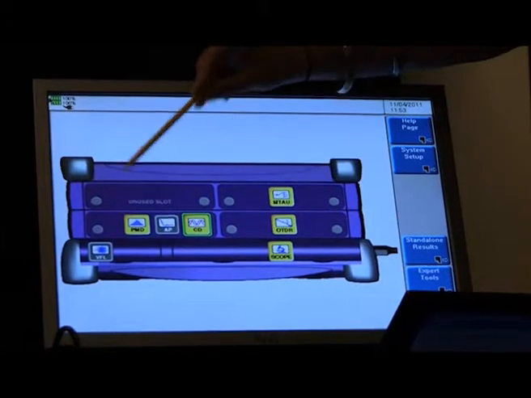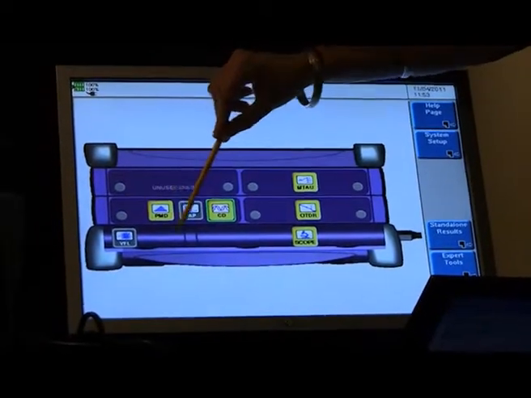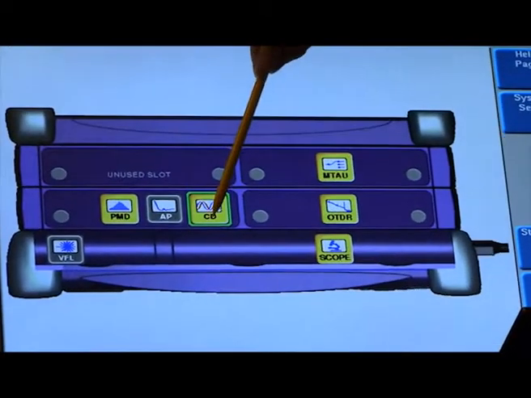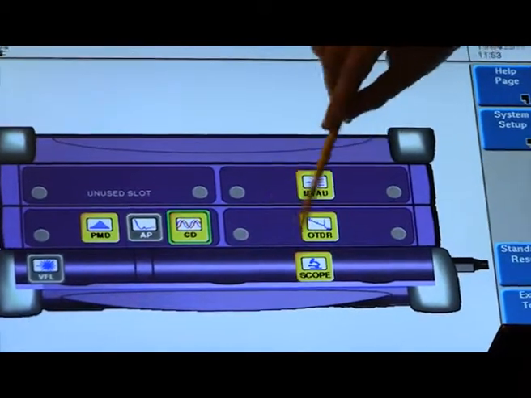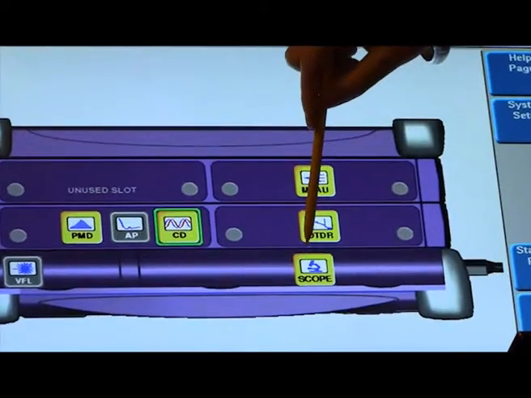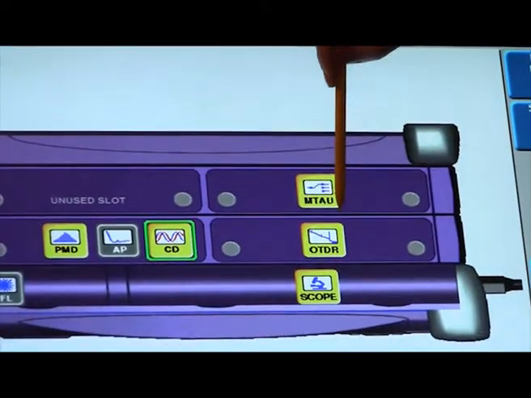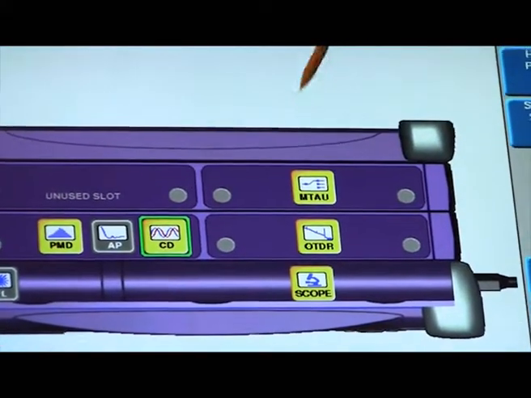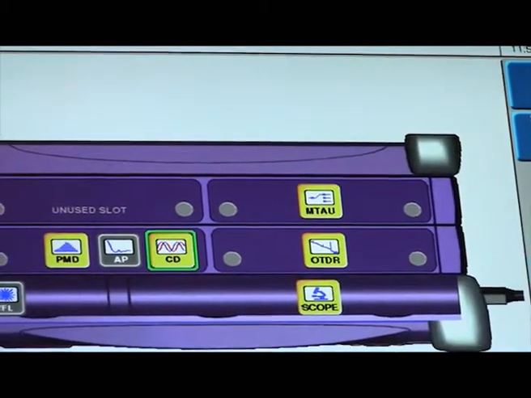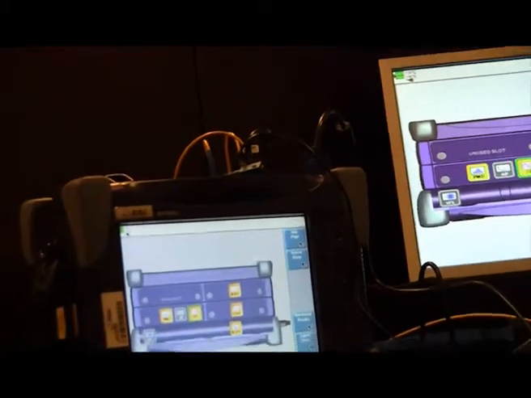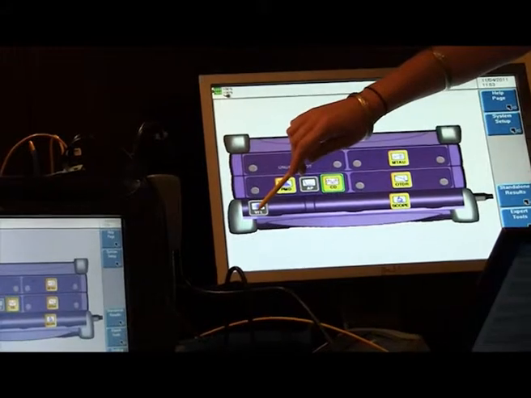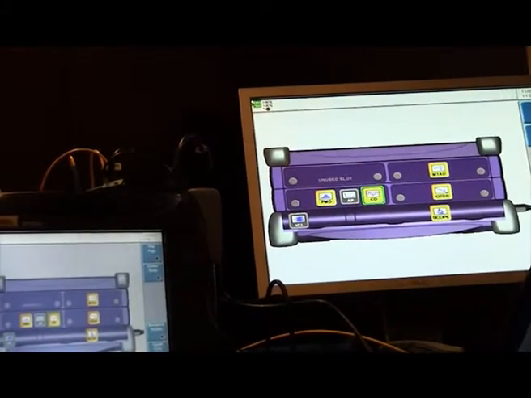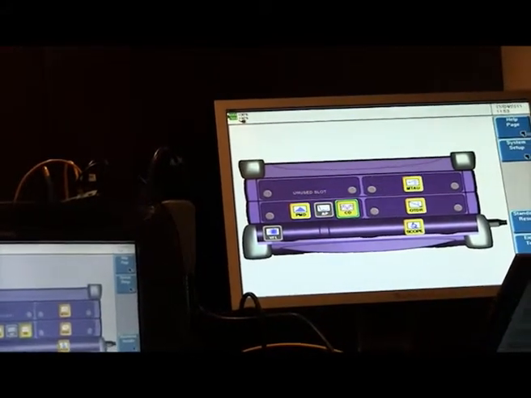Here is the MTS-8000 with a medium range dispatch module: PMD, CD, attenuation profile with one port. On this side, one OTDR, and this is MTAU, this is a switch. This is a switch with 4 inputs and 1 output. I have connected a microscope and a visual fault locator. It's included. The visual fault locator is included.